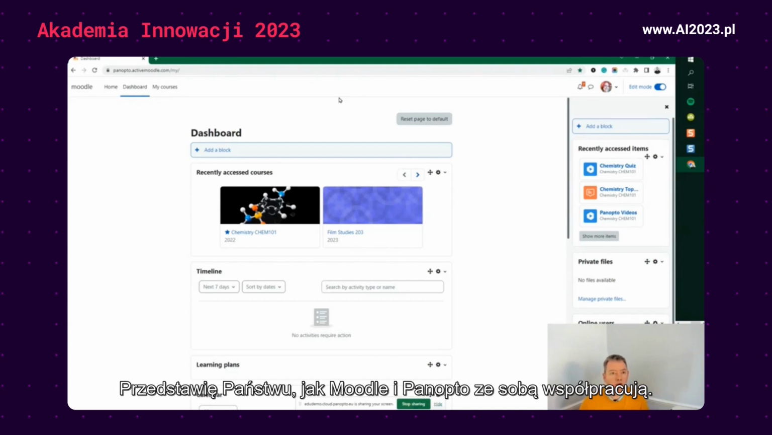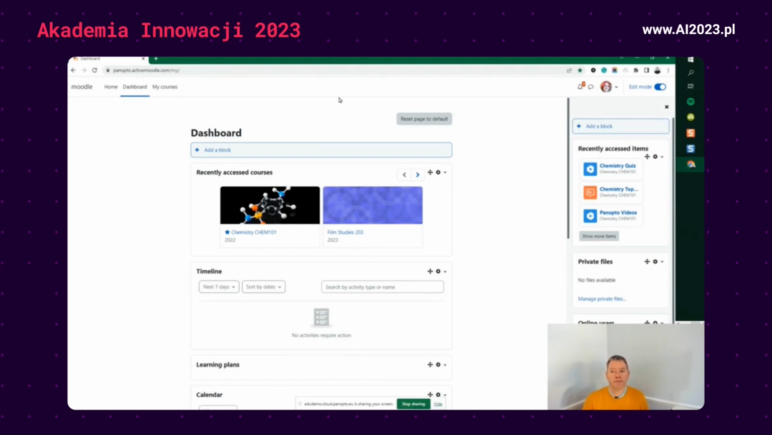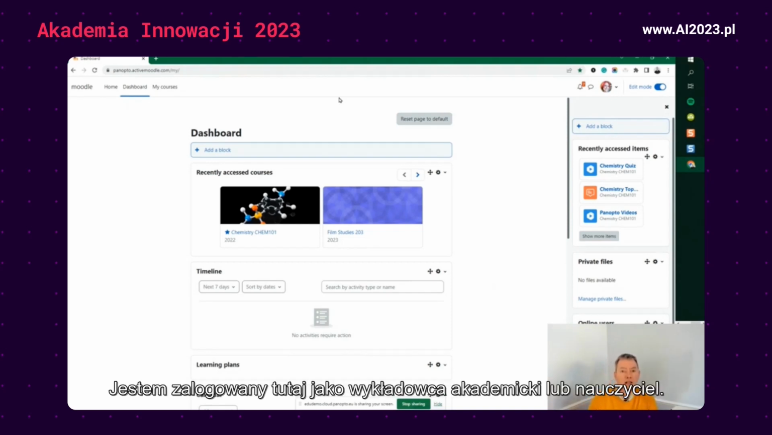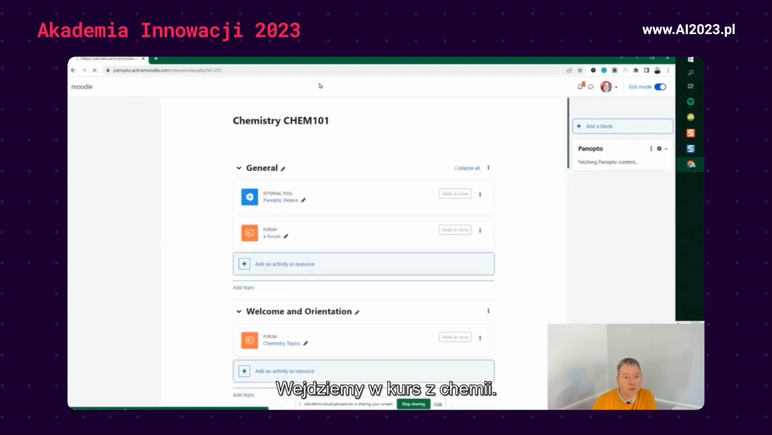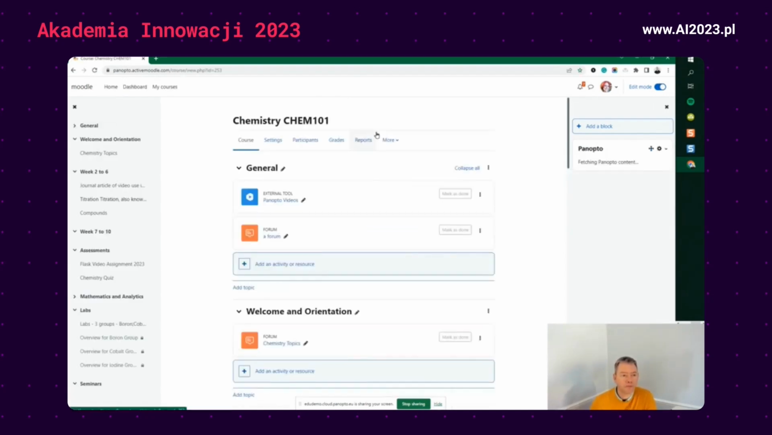I'm going to give you an overview of Moodle and Panopto and how they work together. So I'm logged in here as an academic, a teacher, a lecturer. I've got the edit mode on, as you can see there. And I've got a number of courses or modules that I teach. I'm going to show you this chemistry one.